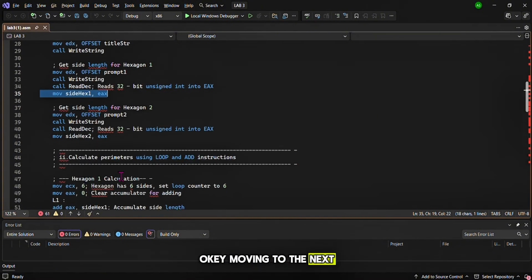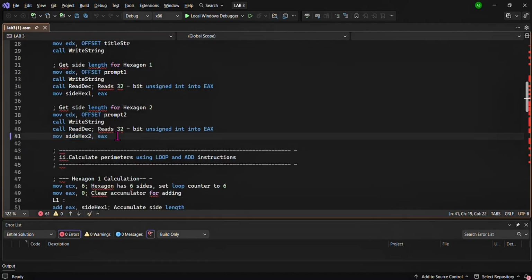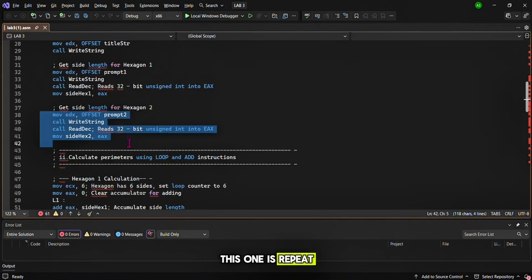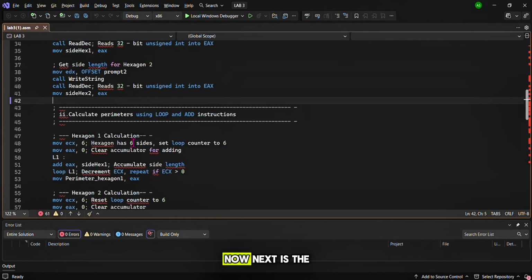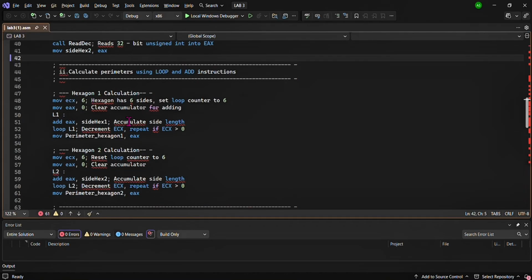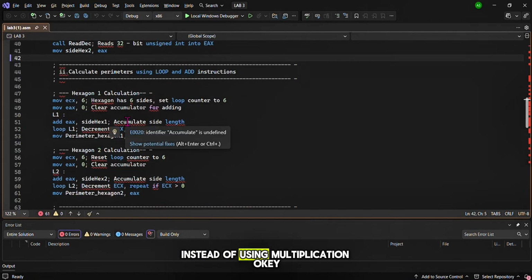Moving to the next, this repeats the same as for side_hex1. It takes exactly the same steps to print the second prompt, read the value and save it into side_hex2. Now, next is the calculation phase. The rule says we must loop and add instead of using multiplication.